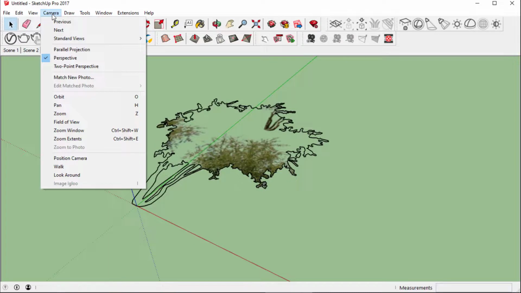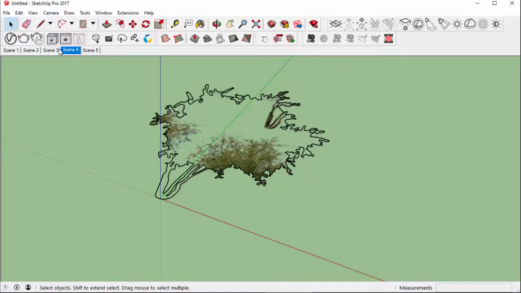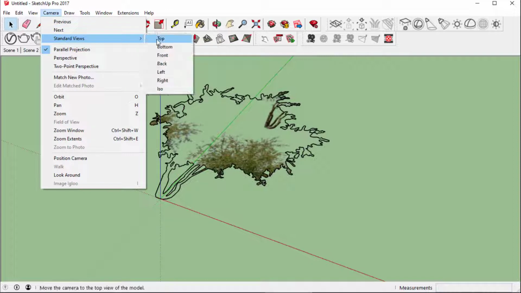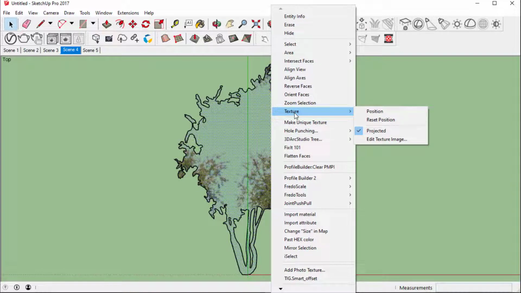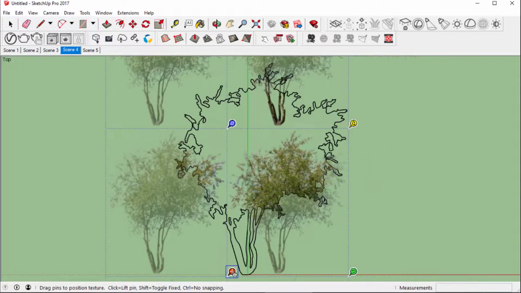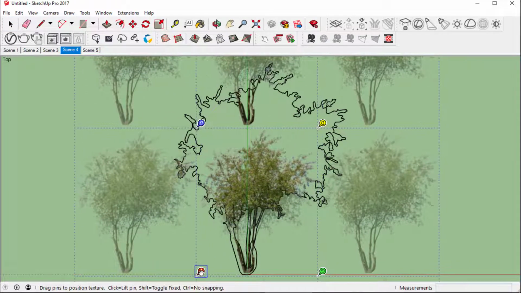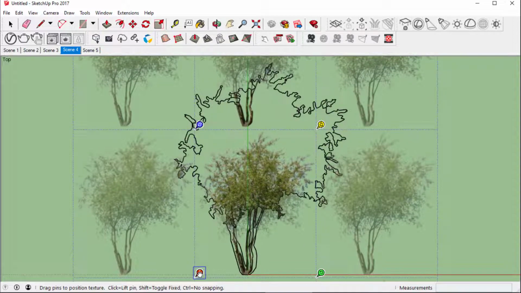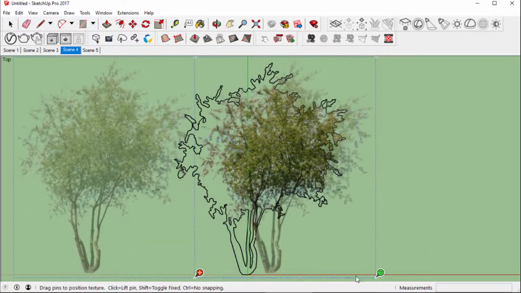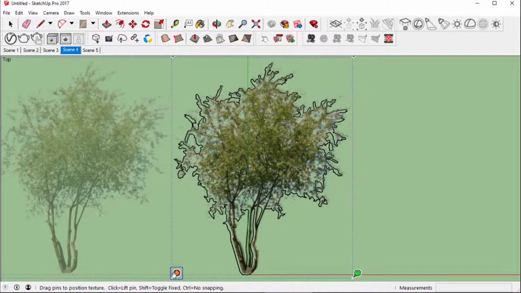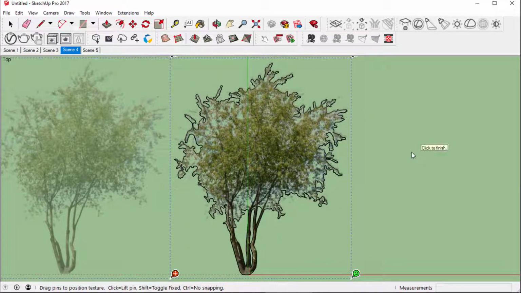Let's go to the Camera menu and click Parallel Projection. In the standard views, let's click on Top. Right click on the face and select Texture, and then go to Position. Grab this orange handle and reposition it. Now this green handle, to scale the texture image, and then again reposition it. So I think this is a good one. Let's click to finish.